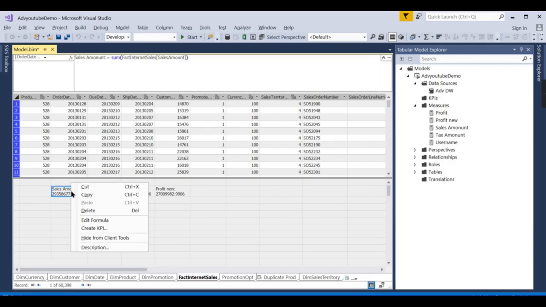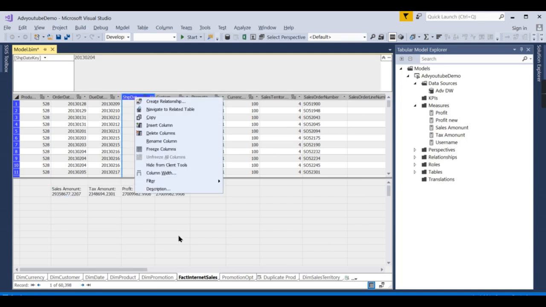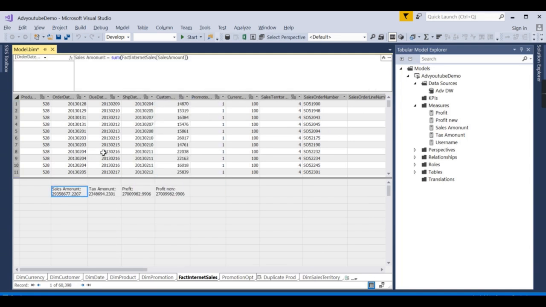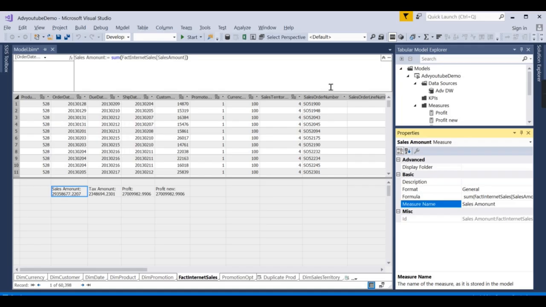When you right click on it, the options won't be available, even when you click on the column. The way to get the properties of this column is to press F4. So the properties window will appear here, right? When you click on a column or measure, then F4. That will give you the properties option.